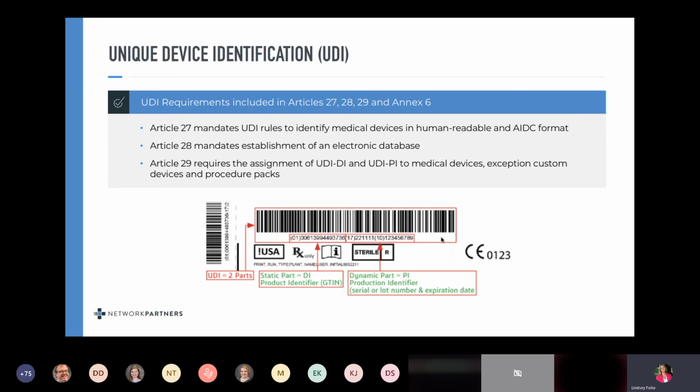Article 29 requires the assignment of a UDI device identifier and production identifier to medical devices, with the exception of custom devices and procedure packs. Similar to the US, that device identifier is specific to a manufacturer and a device, and a production identifier identifies the unit of device production, so a serial number, batch, or lot number.